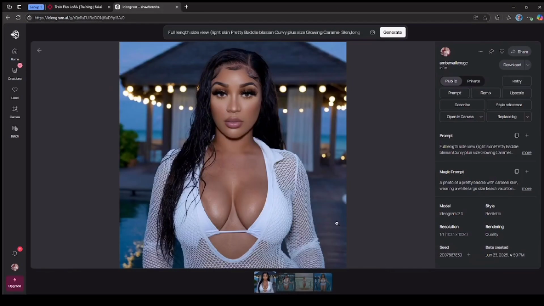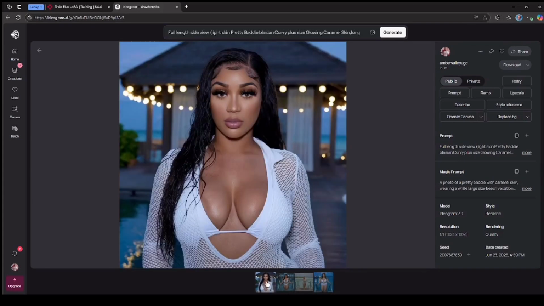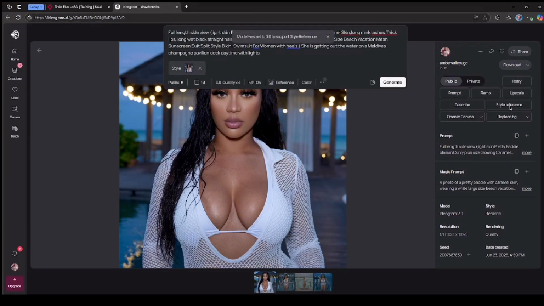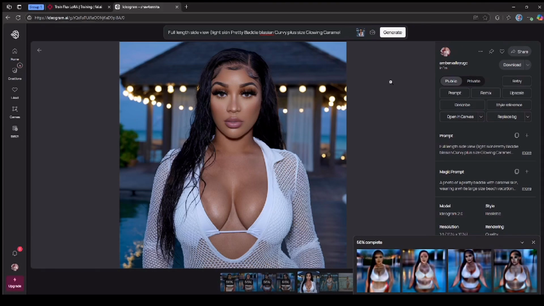Okay, so ours are completed, and here is our model. I would use this one right here. I would actually use this as a style reference. So I'll click style reference, and then I'll go ahead and click generate. Okay, and then you're going to get a similar look again, which is exactly what we want.